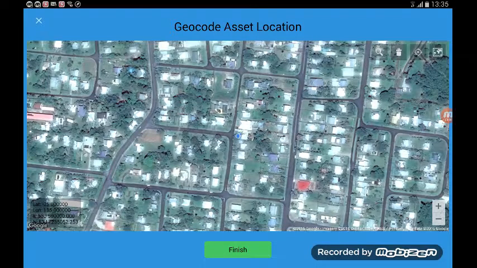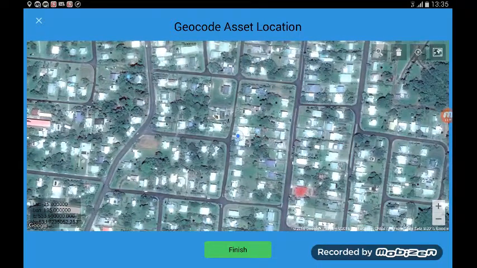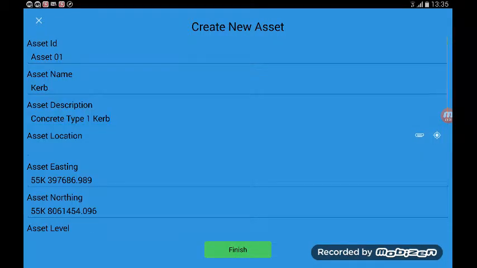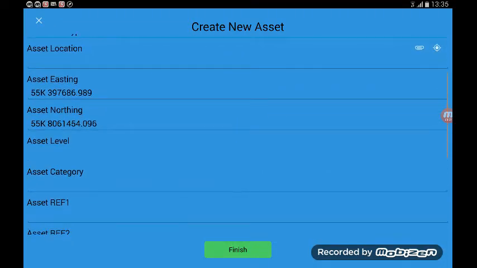Now it's just a case of tagging that dot to choose the actual location of where the asset is. So I'm going to tag. You can see there the tag appeared. I click on finish, and you can see that it's picked the location, and it's also giving me eastern and northern coordinates. So now I can move on to the next step.